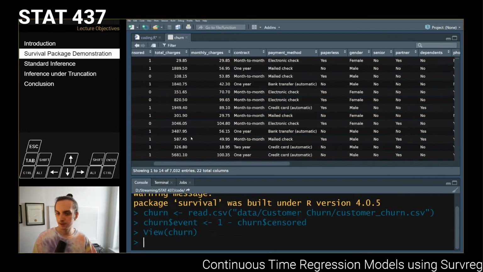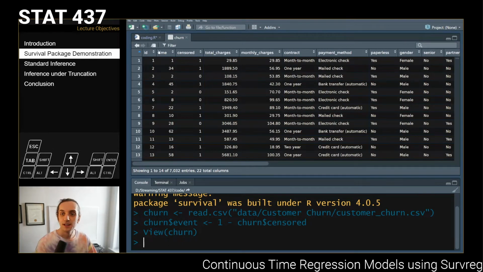If I just view this data quickly here, you can see that we have quite a few columns. It appears to be 22 now, right? But for the most part, this should be fairly self-explanatory. So we have the individual ID. Each person gets one row in the data. We have the time period and whether they were censored or not, right? So censoring of 1 means that the event was never observed. We have the total charges over the lifetime of their account, as well as the monthly charges presently on their account.